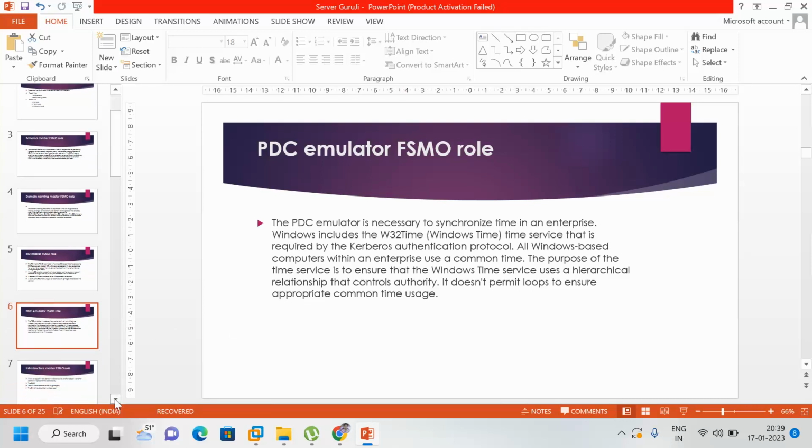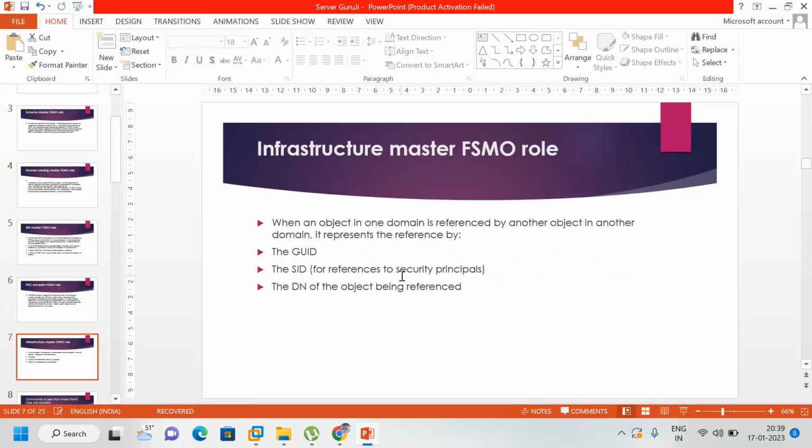The last one is the infrastructure master. The infrastructure master role provides references. It references objects from one domain to another with the help of GUID, SID, and DNS.